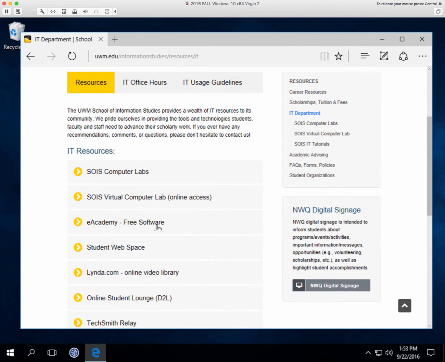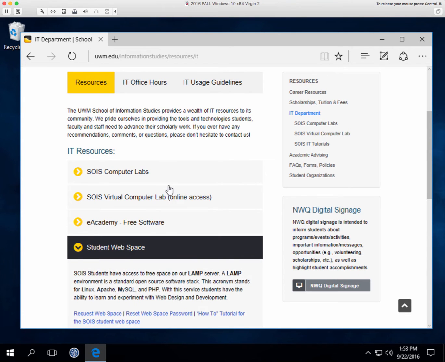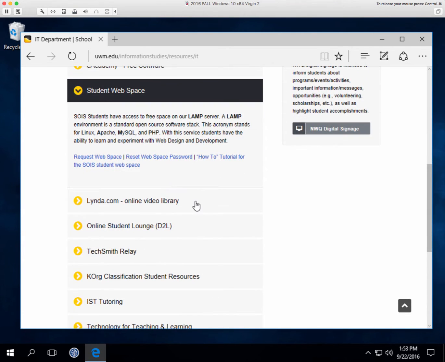The kind of accounts I'm talking about are called student web space. So we're going to open up that. And one of the things that we're going to find out is in today's environment at SOIS, if you haven't worked with your web account this semester, it's probably not there anymore because they were wiped out over the summer of 2016, and that's going to be a fairly regular practice in the future.